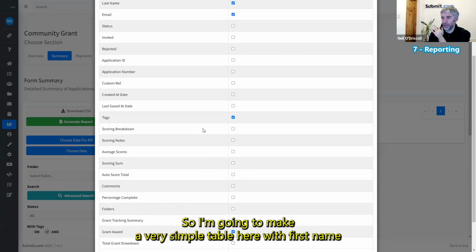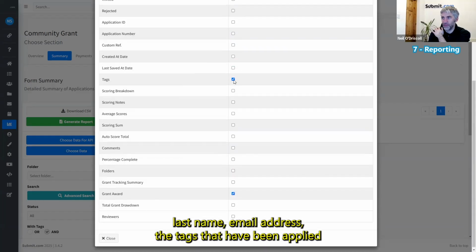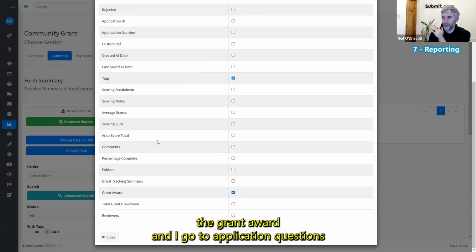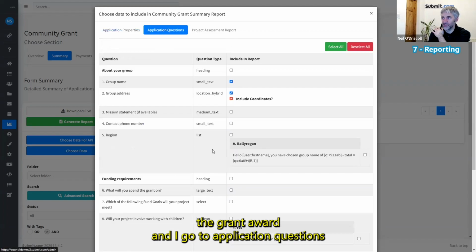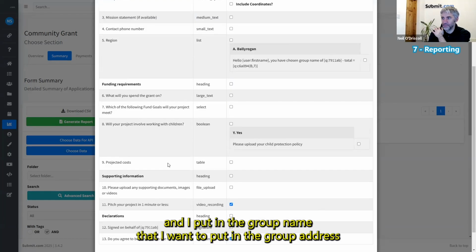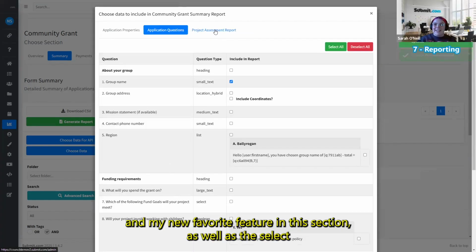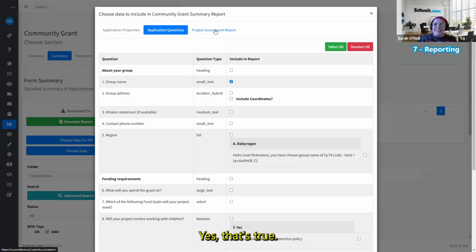So I'm going to make a very simple table here with first name, last name, email address, the tags that have been applied, the grant award, and I'll go to application questions, and I'll put in the group name, and I won't even bother putting in the group address. And my new favorite feature in this section as well is the select all and deselect all button.